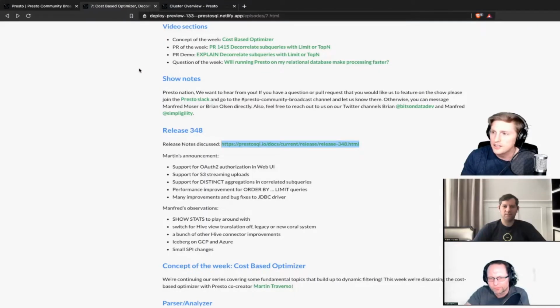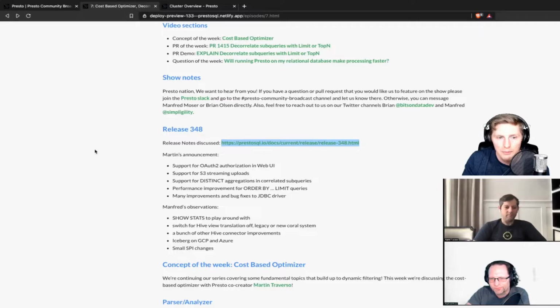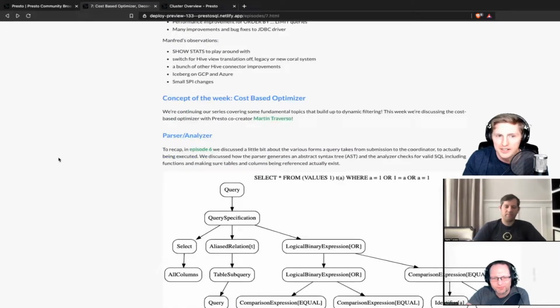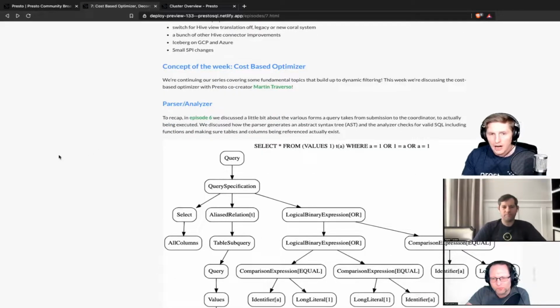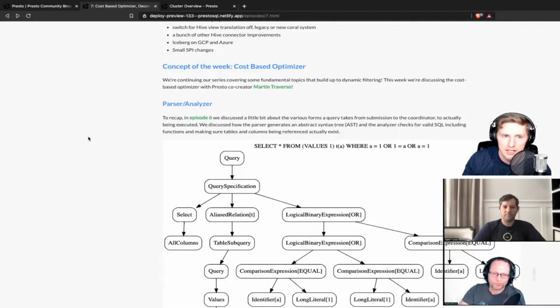Outside of that, there's really not too many events or news to be reporting on now. So we'll hop right into the cost-based optimizer. I'm going to give a quick backup to what we talked about last episode, just so that we can build some context for anybody who missed episode 6.